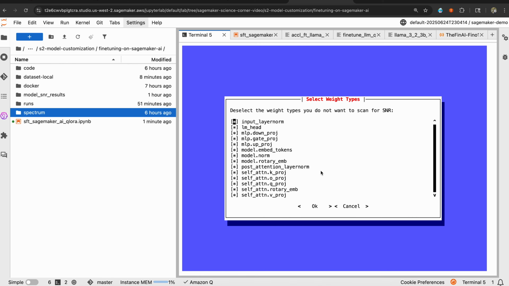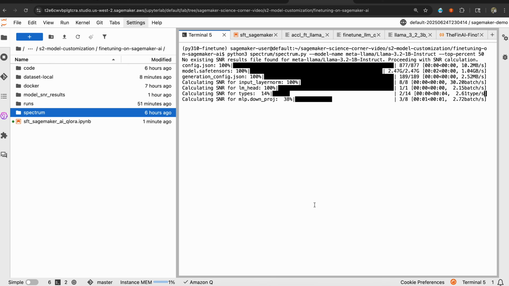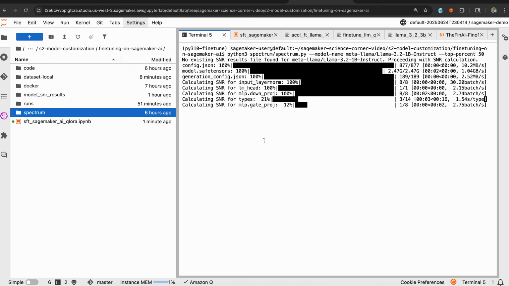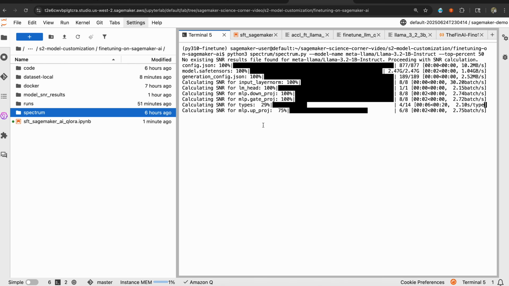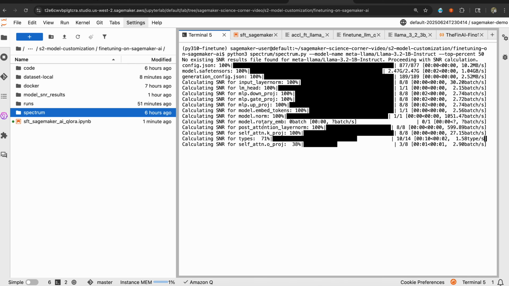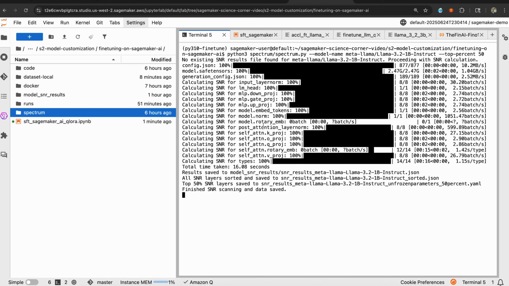If you know what layers you'd like to analyze for maximum yield, then you can select just those layers and allow Spectrum to analyze how good those layers perform in terms of SNR metric. If not, you can allow it to just analyze everything and then compute the SNR information on your behalf. As you can see, it's going layer by layer, analyzing this information. It's a one-time process, and effectively what it does is dump a JSON configuration file that Spectrum uses to then either freeze or unfreeze layers based on the SNR analysis.